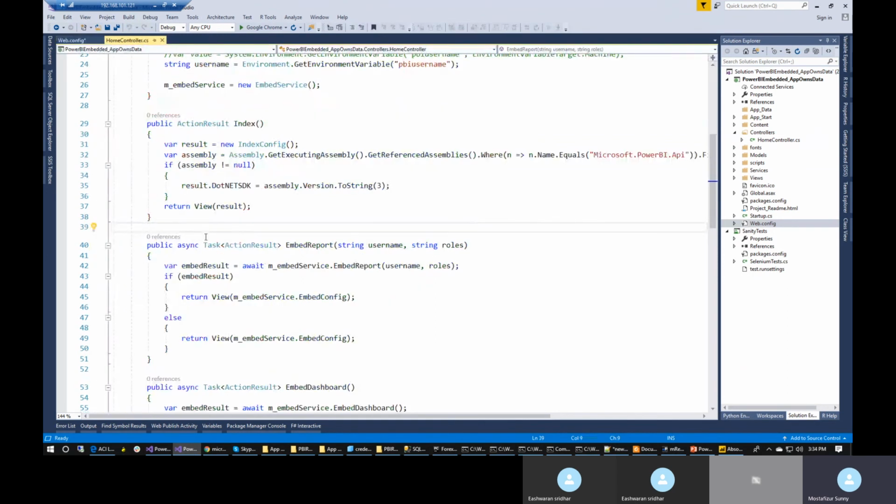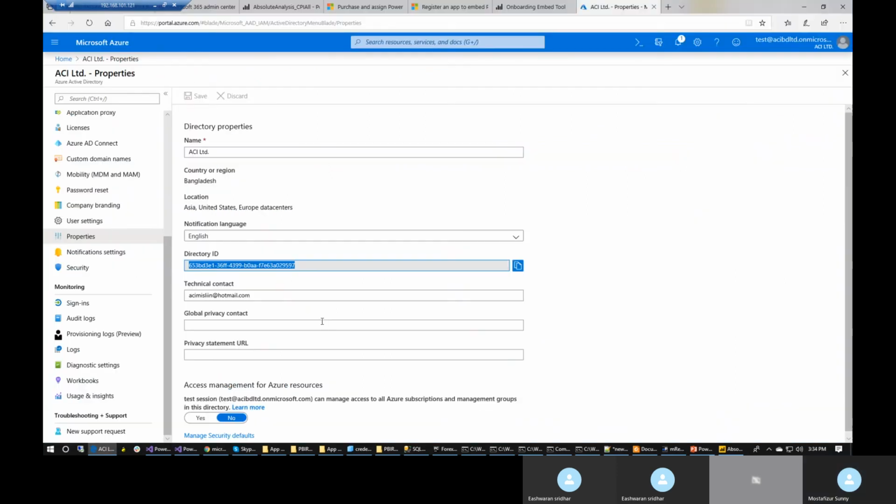Sunny, yes. One question here. If you can go back to the previous screen where we have put the tenant ID. Yeah. So what is this tenant ID for?